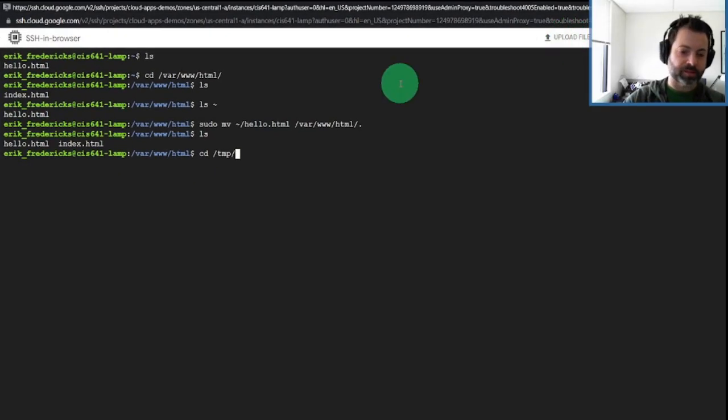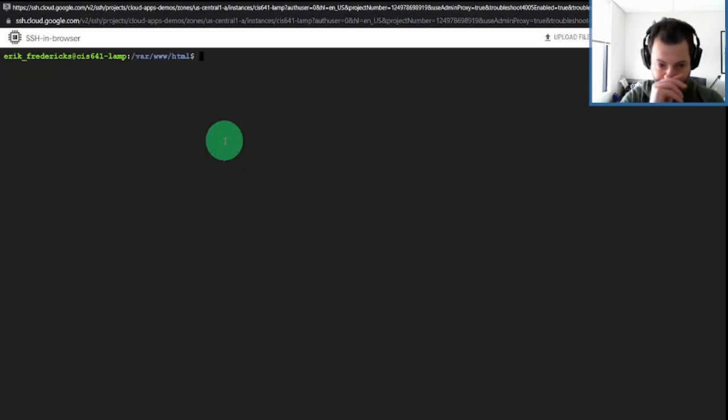Okay, so I am in my HTML directory, and the thing that I mentioned before was that you need to use superuser access anytime you access something in the var www html directory. This applies to any folder where you don't have access to it. You need superuser access. So always tack on sudo in front of that. This assumes you have admin privileges. Okay, so I'm going to do sudo vim hello.